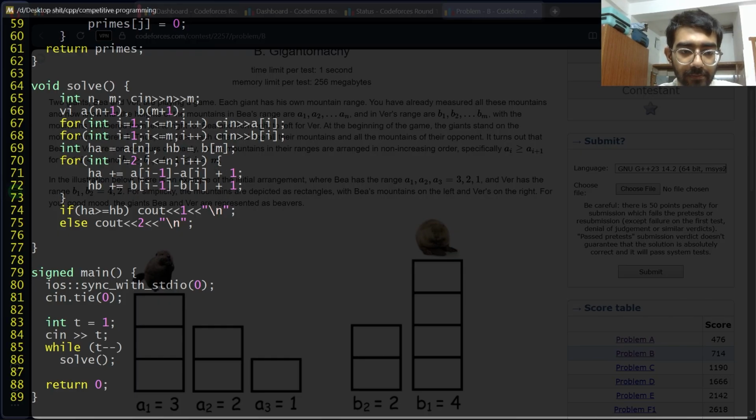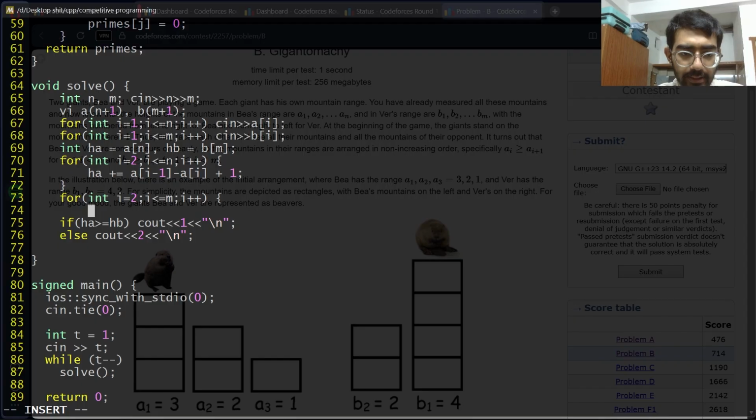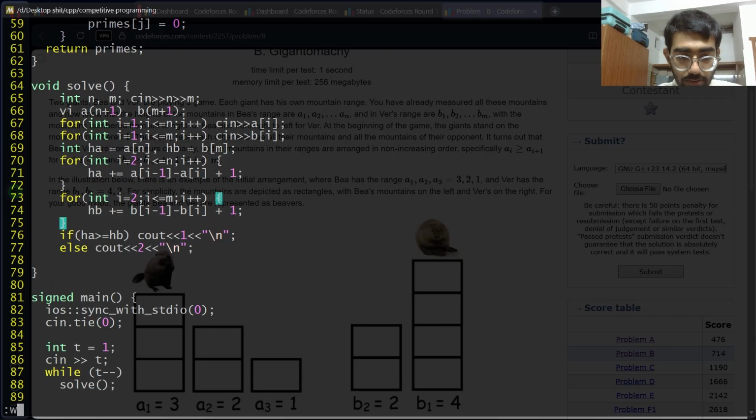I mean, you could use a comma, but anyway, leave it. You can just do it like this: hb plus b of i minus 1 minus b of i plus 1.